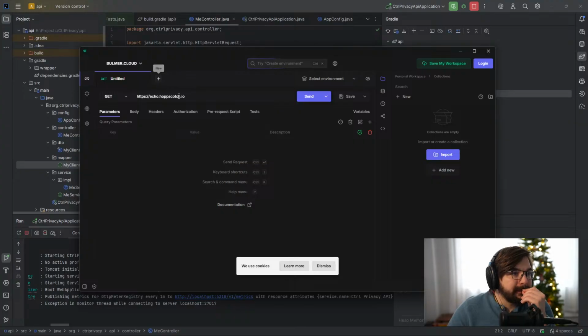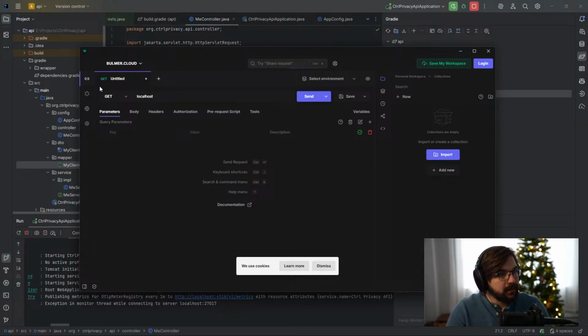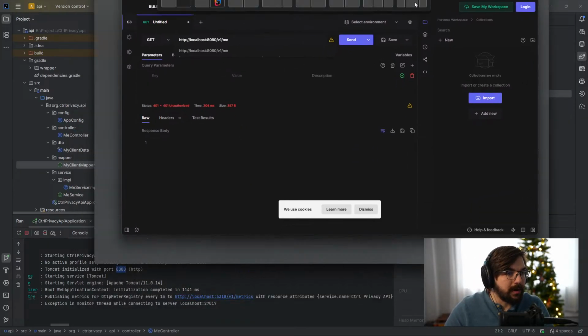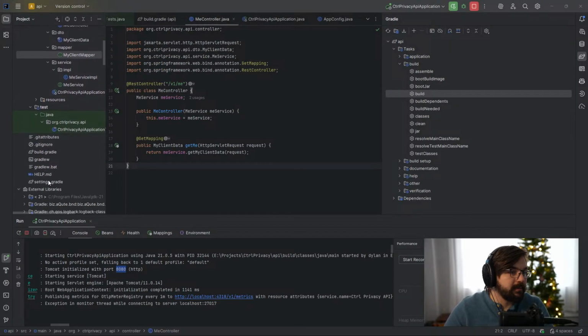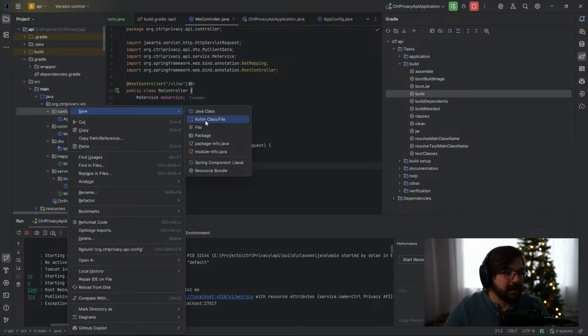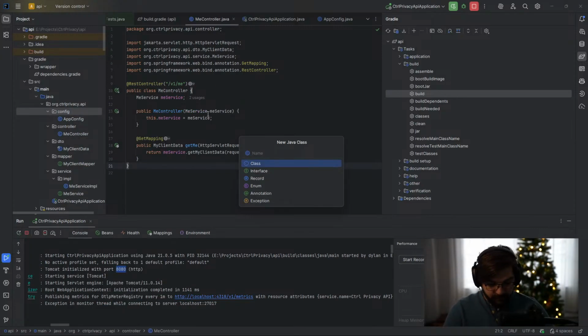All right. If I do localhost 8080 /v1/get or /me, I believe. It returns a 401. That's probably because I set up the security and never actually did anything with it. Let's do security config.